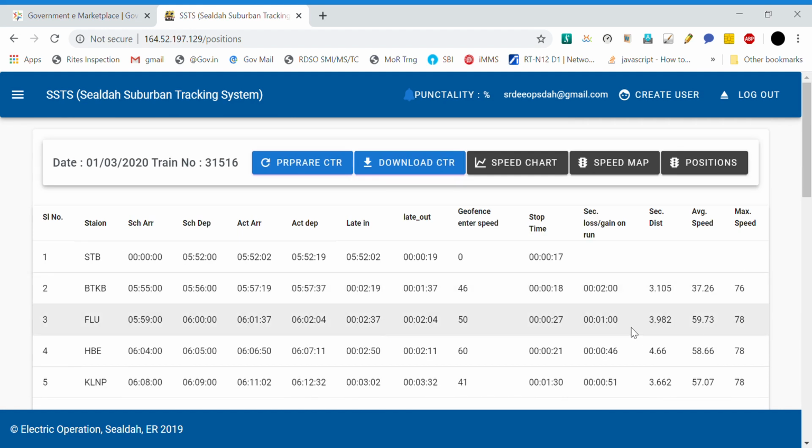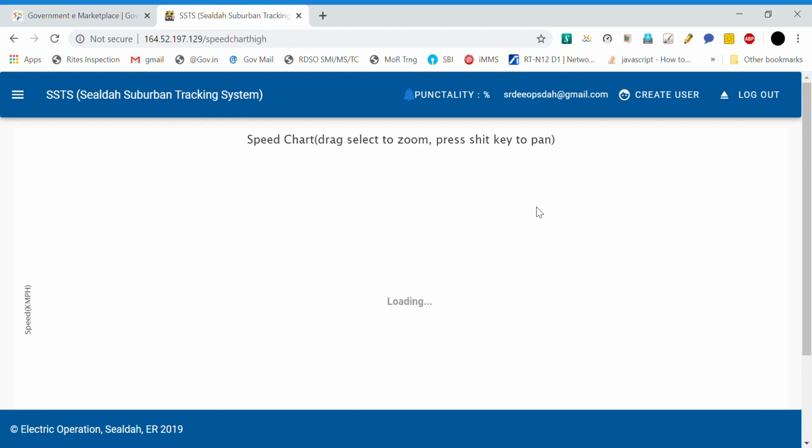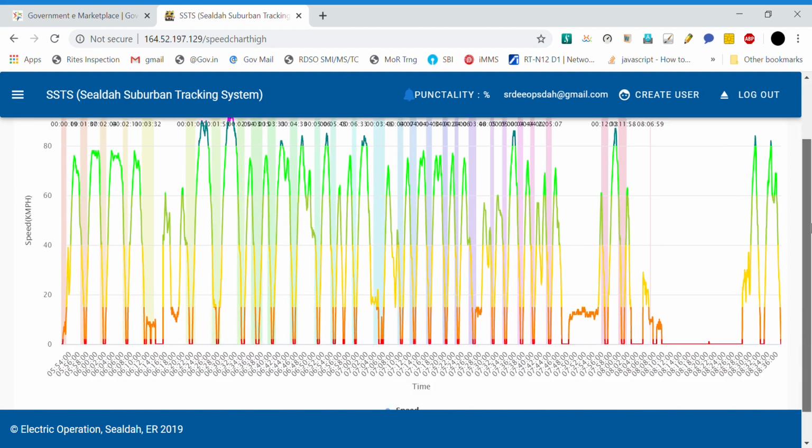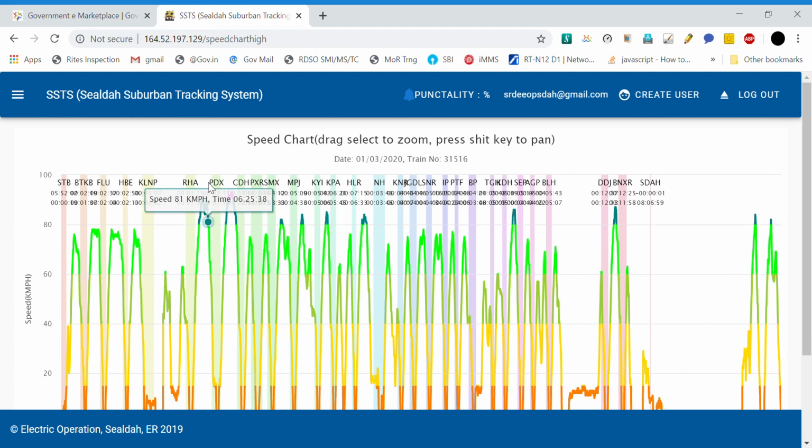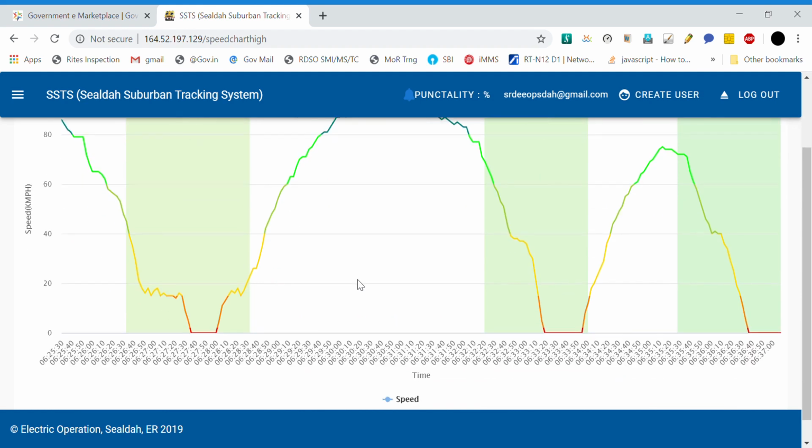Apart from this tabular data, we have a speed chart. In the speed chart, it is a plot of speed versus time, and the geofences are also indicated. So you can get to know when the train stopped, and whether it was under any geofence or not. It is color coded. For speed less than 2 kmph, we have red color. For example, this is the most variation, so I'll choose this part. By dragging, you can zoom into this part.